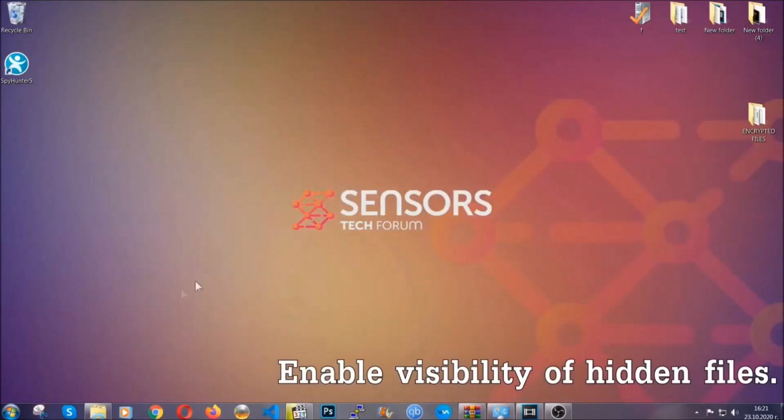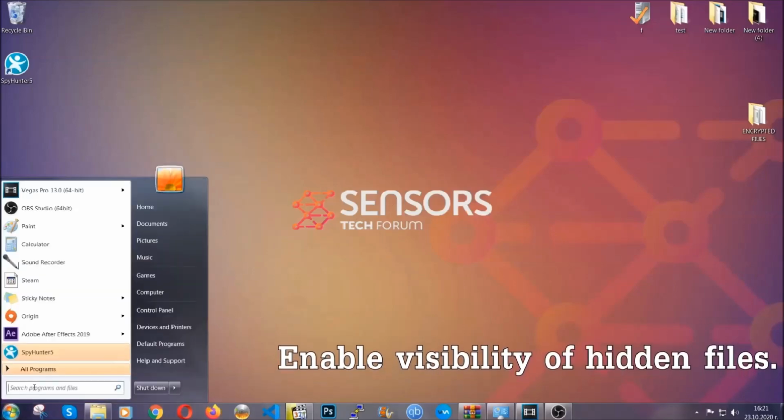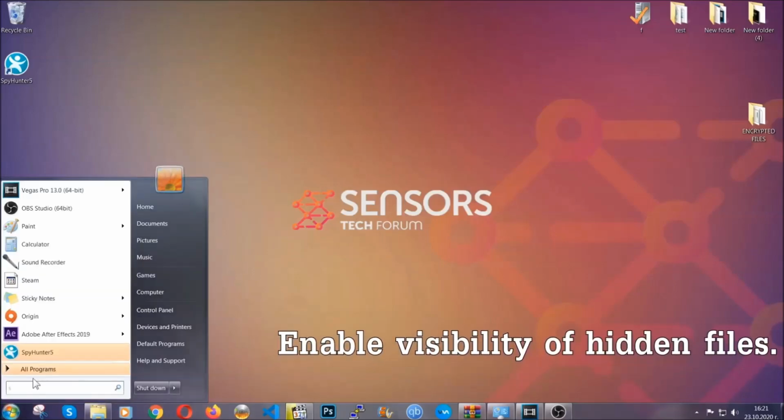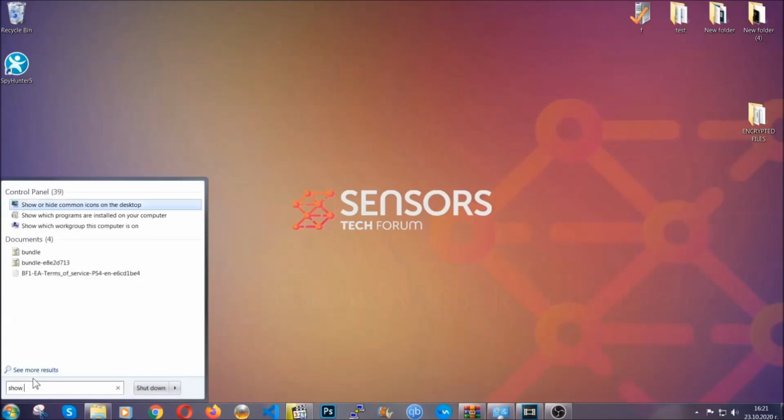Now, let's find the virus files. To do that, you're going to search for Show Hidden Files and Folders. And then you're going to click on it.